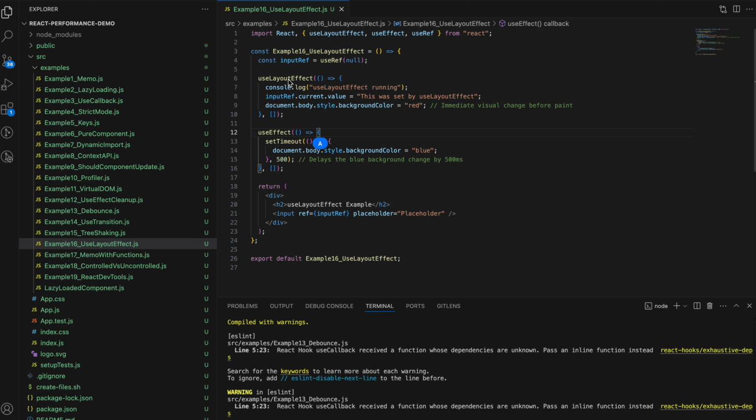So what is happening? This useLayoutEffect sets the input ref's current value to "this was set by useLayoutEffect", and then you're making the color red, right? It immediately makes a visual change before the paint. So you see here, this paint, background color red, it should happen even before those changes are done onto your browser.